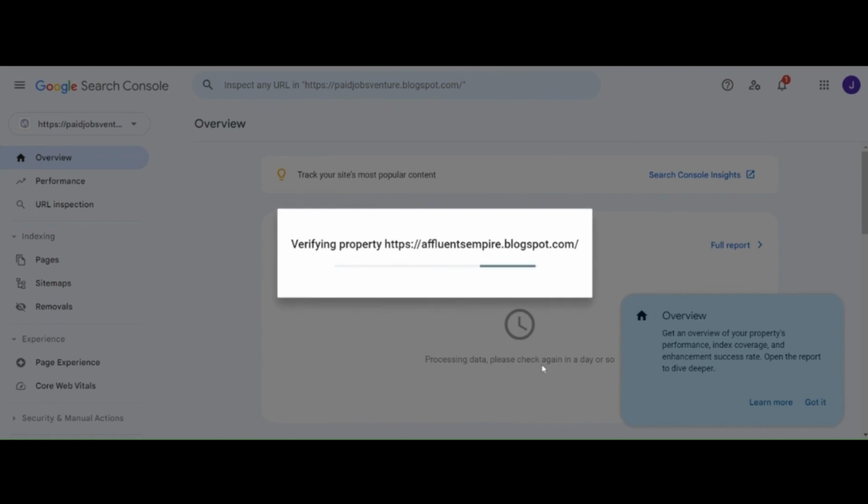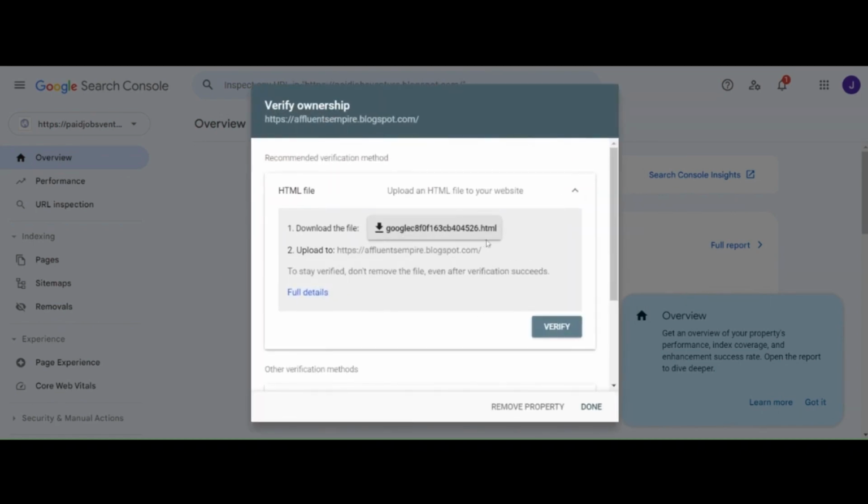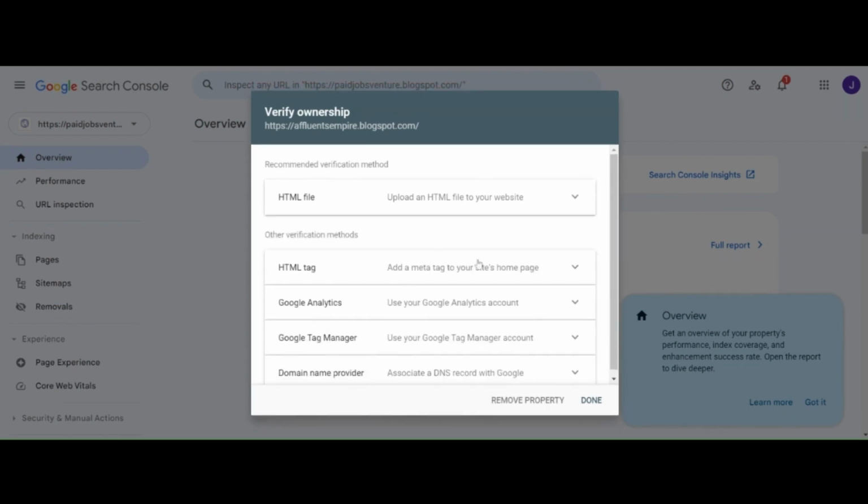When we click continue, we are going to see here that it says verify ownership. You can see here you can verify either by uploading an HTML file to your website, or you download the file. Now, what we need to do is just use this HTML tag. So we need to click this one.